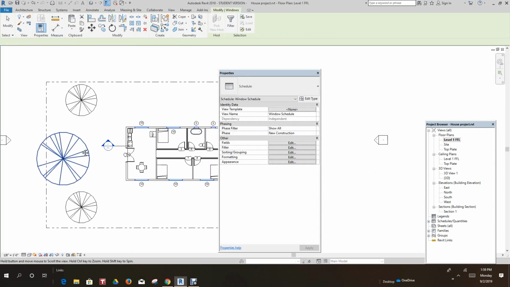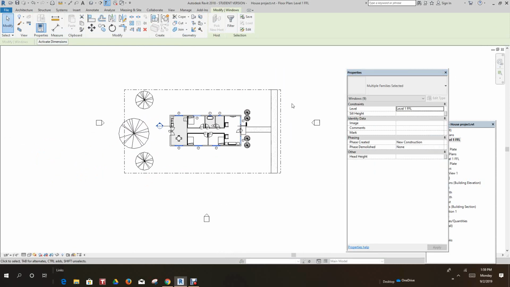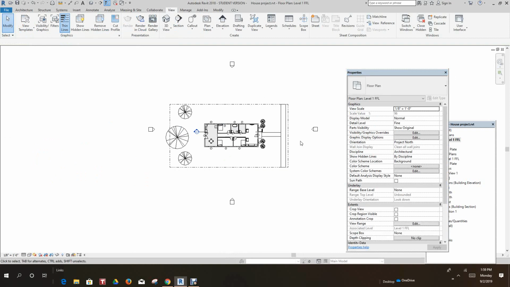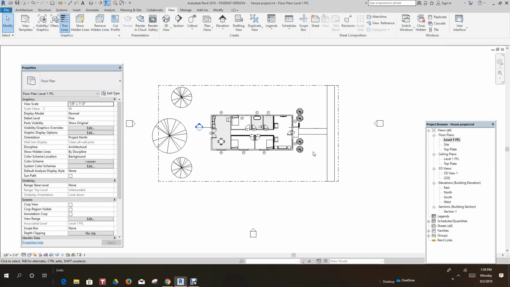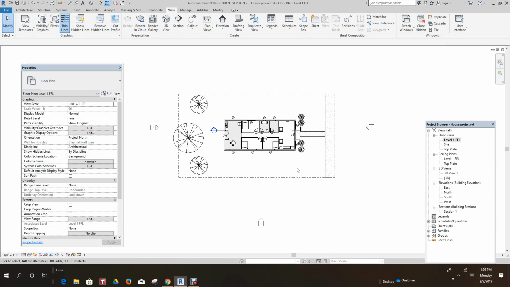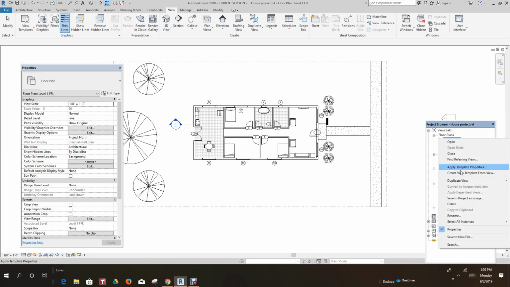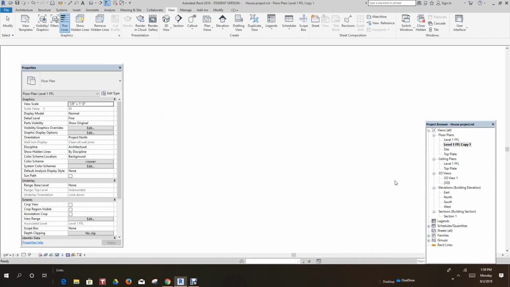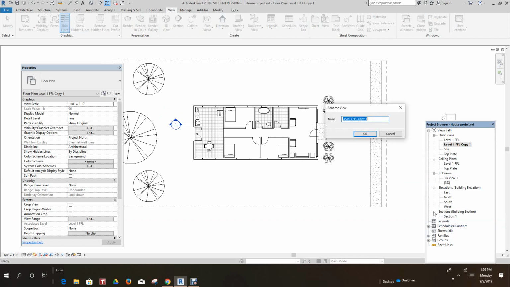So now we have our simple house plan that we've done. Now let's go in and set up our project, create sheets. This is like the fun part of Revit that I like. So let's go here. We're in our first level. And let's right click here. And let's duplicate this view. And let's rename this floor plan. And let's say OK.